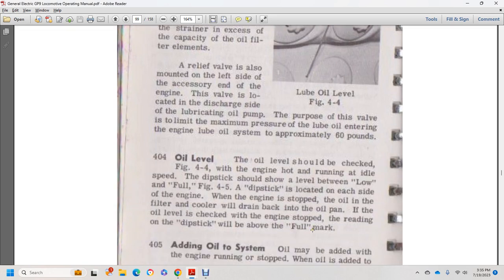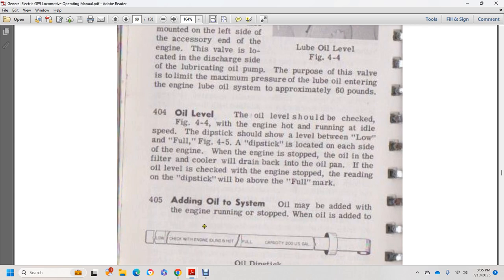404 Oil level. The oil level should be checked as in figure 404, with the engine hot and running at idle speed. The dipstick should show between low and full. Figures 4 and 5 show the dipstick. With the engine stopped, the oil drains back from the filter and cooler into the oil pan. If the oil level is checked with the engine stopped, the reading on the dipstick will be above the full mark.